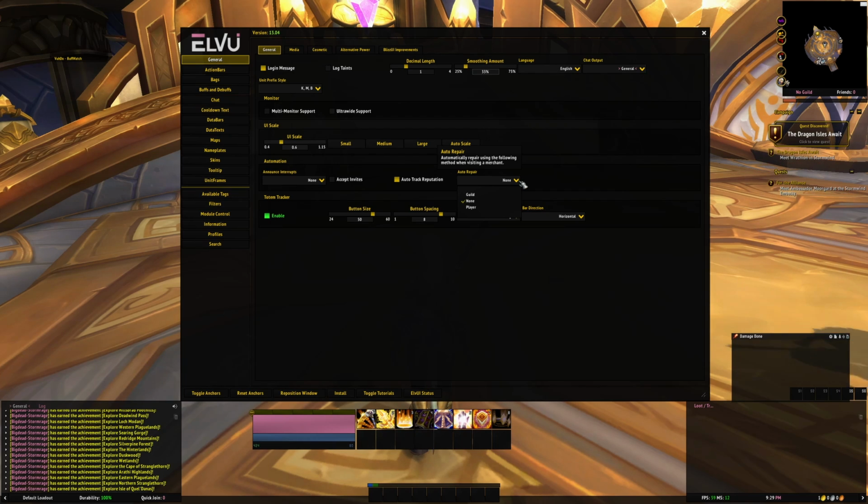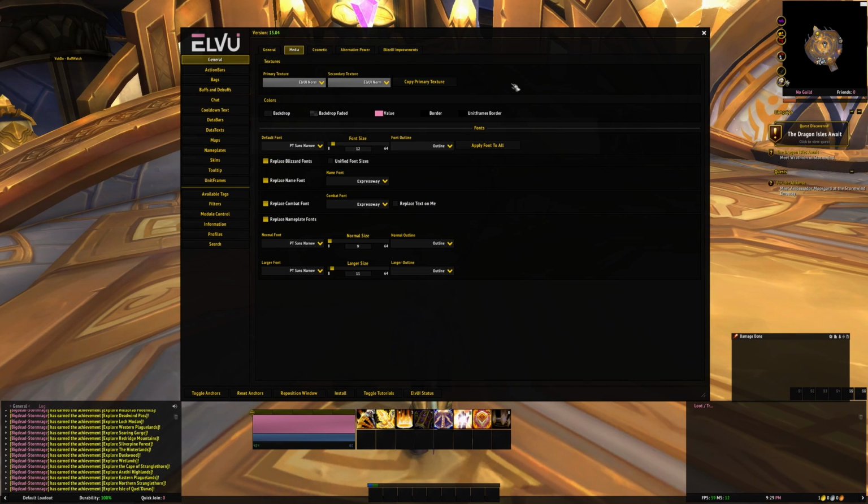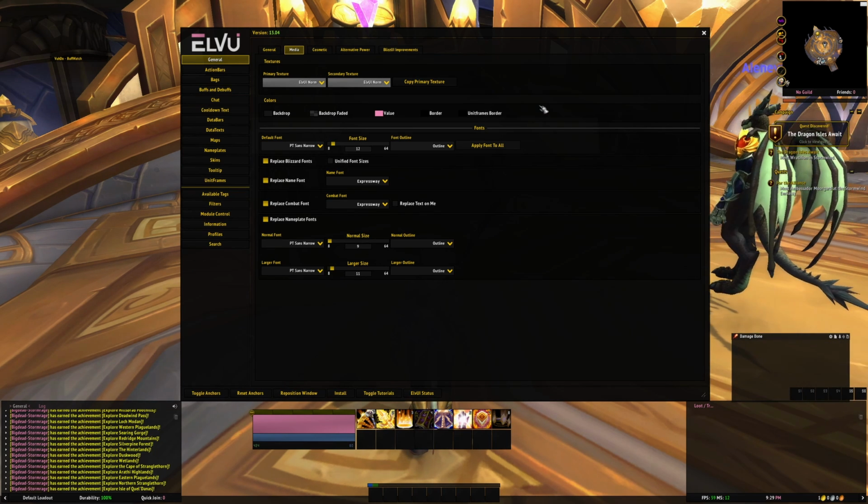What this will do is if you toggle it on, anytime you open a vendor that can repair, it will automatically inherit one of those 3 options. All right, back across the top, we're going to look over the media tab, which has a much bigger impact on your UI's look and feel. So we're going to focus on fonts here.